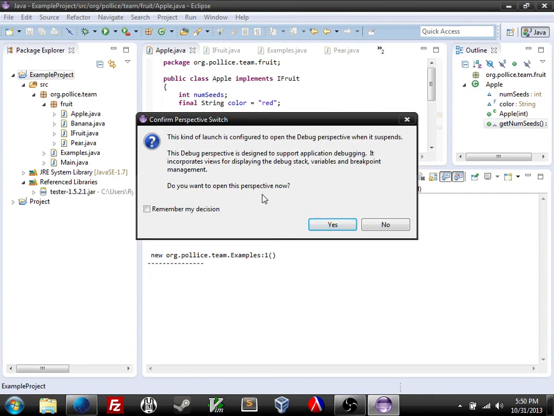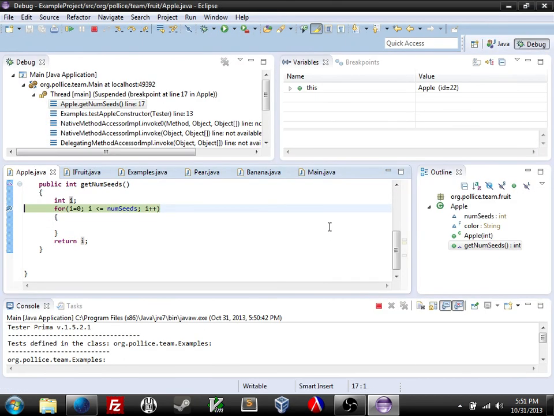That's really cool. Okay, so this launch configuration is open debug perspective when it suspends, when it hits a breakpoint. It does all the work for you. It's just kind of telling you, do you want to open this perspective now? Yeah, sure, why not? Okay, so it hit that line and it broke. And by broke, not like broken into pieces, but stopped.